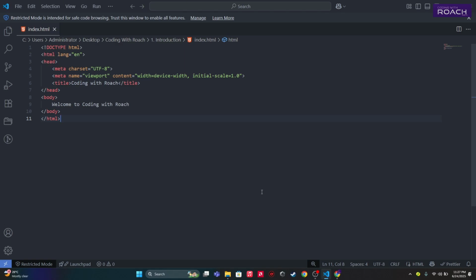In the next video, we're going to dive into the fundamental tags and what each tag does, what tags are, and also look at something called basic tags and basic structure for HTML.